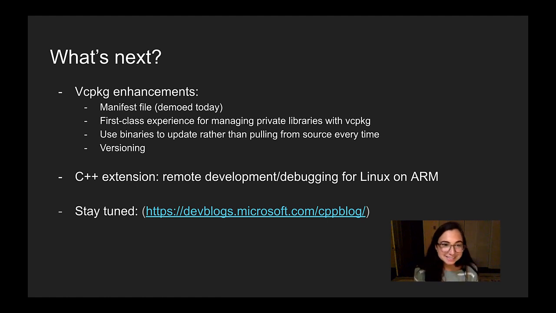So if you're curious, the best way to stay tuned would be to check out the C++ team blog, which is at the link in this slide. We post feature releases, updates. It's a good way to stay tuned to what's going on.